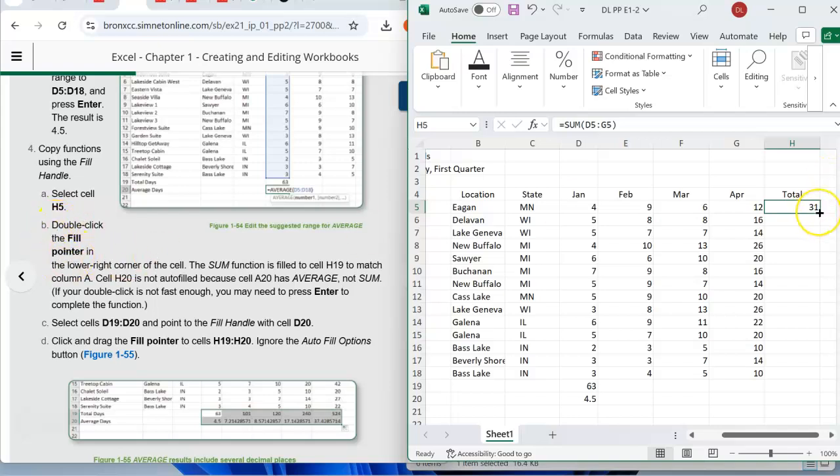So when you go here, this is the fill handle. I told you this is the normal Excel cursor. When you take it near the corner, it becomes a fill handle, a black one. Double click it. It automatically fills up until row 19. See, double click the fill pointer in the lower cell. The sum is filled to cell H19 to match column A. Cell H20 is not auto filled because cell A20 has the average.